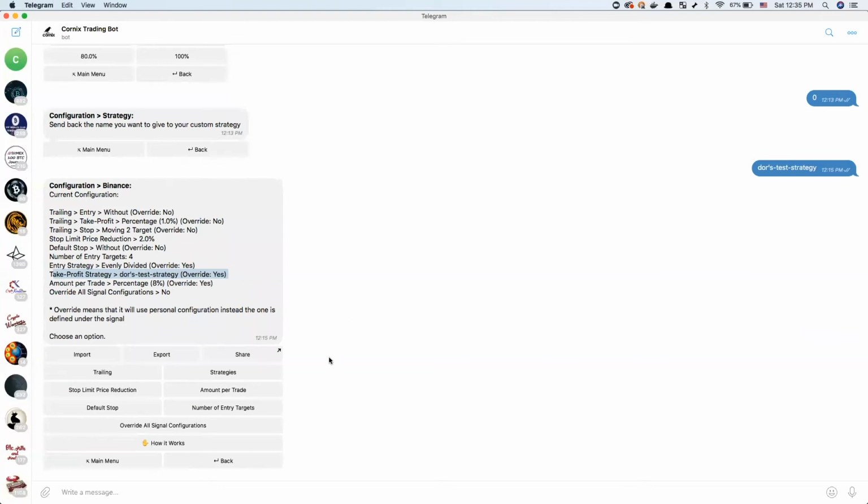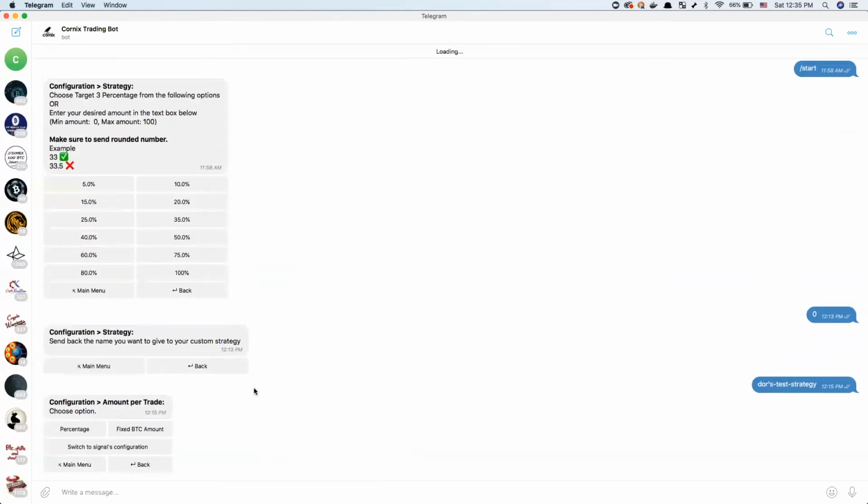What will we want to do next? Let's go to amount per trade. The amount per trade basically defines how much you want the bot to invest in any new trade that is created for this client. Again, this applies to both the one-click follow and the auto trading.